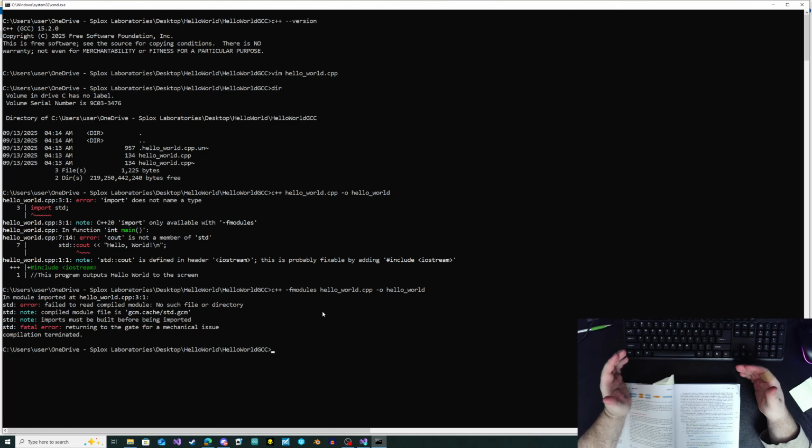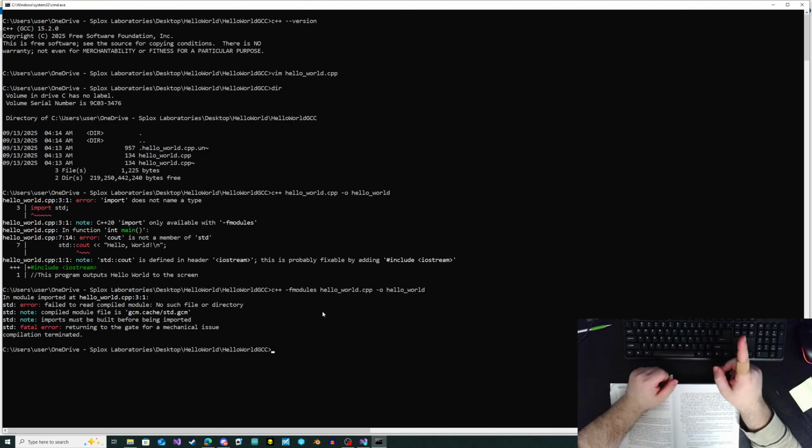The standard library module file wasn't built before we tried to use it. Okay, so now we need to get that working as well. I forget how I got that working. I will pause the recording and figure out what command I needed to get that to compile along with our Hello World program.